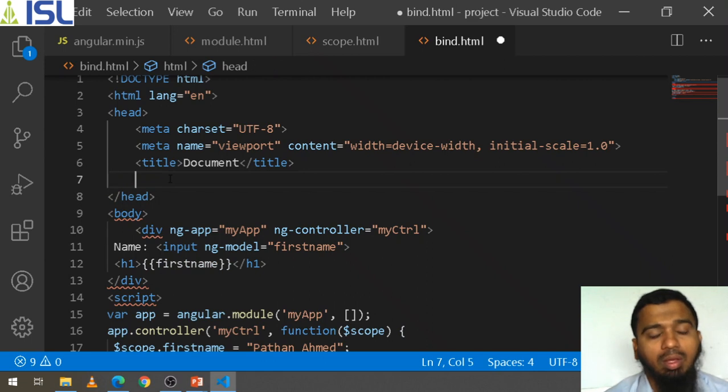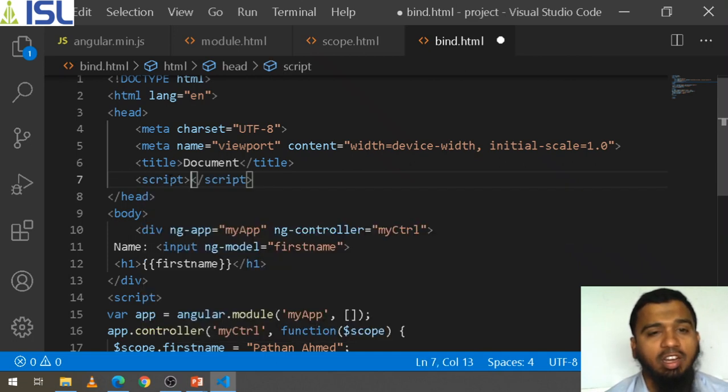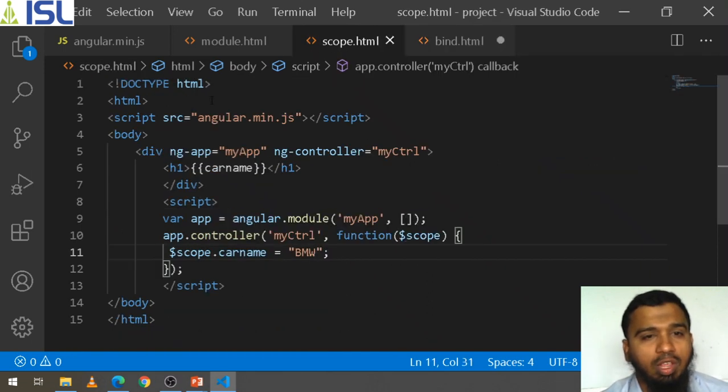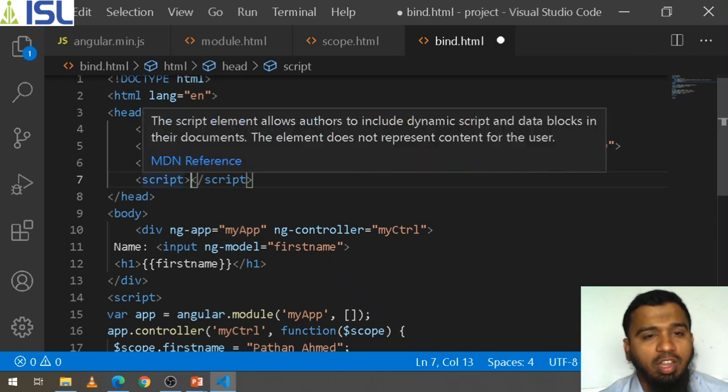Whatever tag you want, just select it and press Tab, and automatically it will take the open and close tag. So I will go here. This is a script. What is my source? src equals AngularJS.